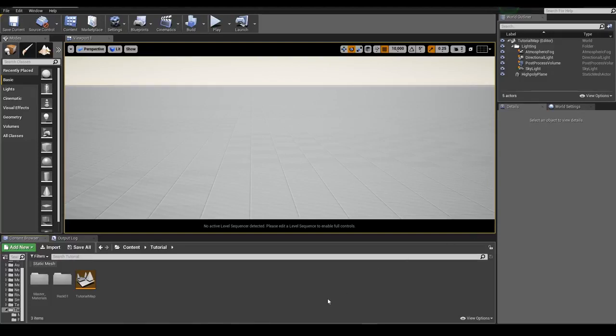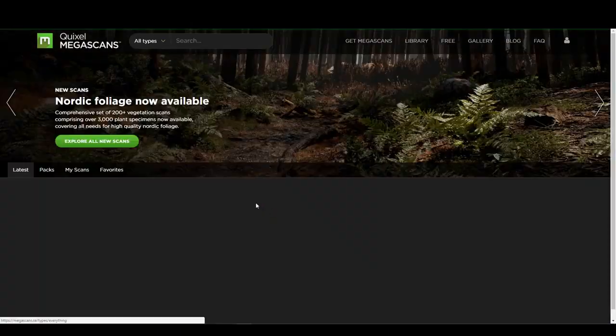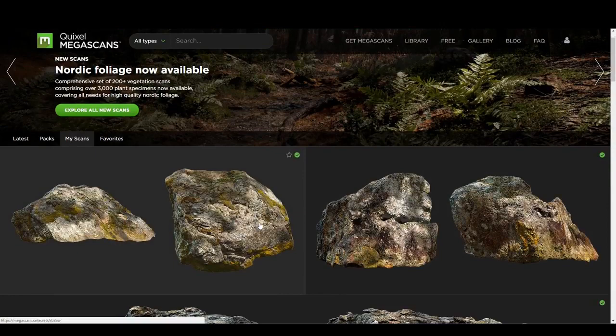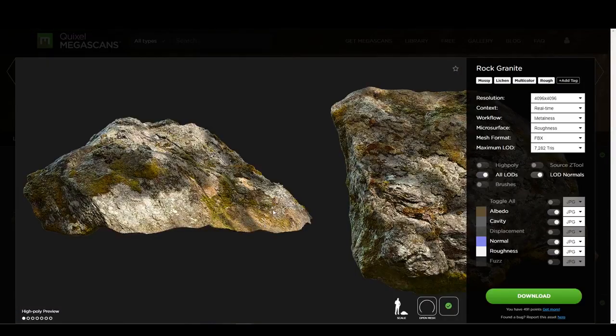So I'm going to head over to the Megascans site, and I've already picked out a rock in the library that I think is pretty cool. When we select an asset to download on the Megascans site, you're going to have a load of options here. If you're new, it might be a bit overwhelming. All you have to worry about for Unreal Engine is that you have the real-time context selected.